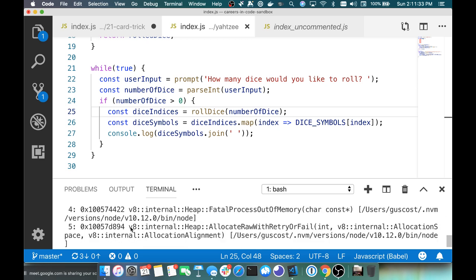So here we go. Here's some V8 internal stuff. This is what happens below the JavaScript. When you run the JavaScript, it says, this is some C++ or something code, and it's saying, internal heap fatal process out of memory. We ran out of memory because we tried to roll so many dice. Internal heap allocate raw with retry or fail.